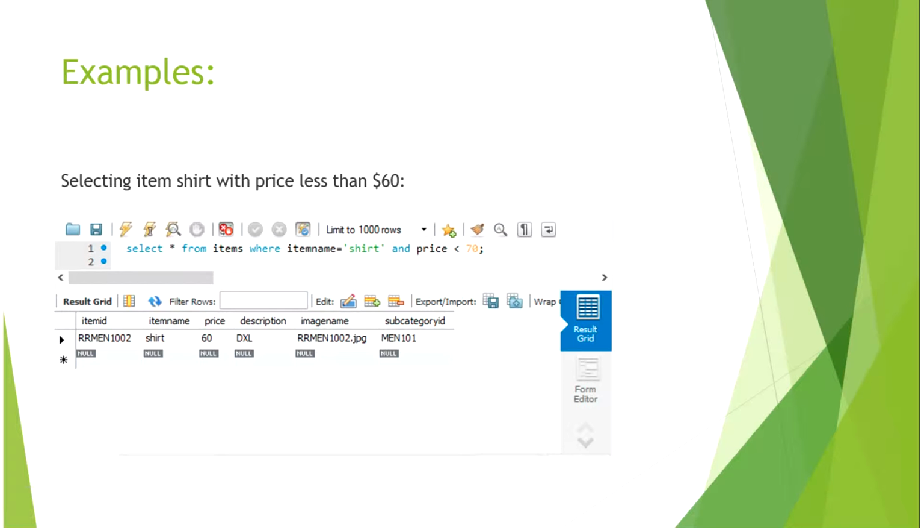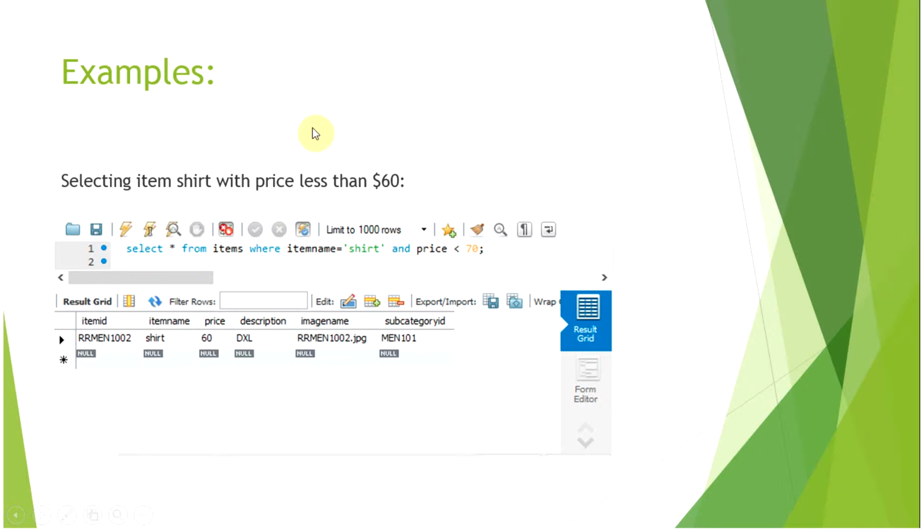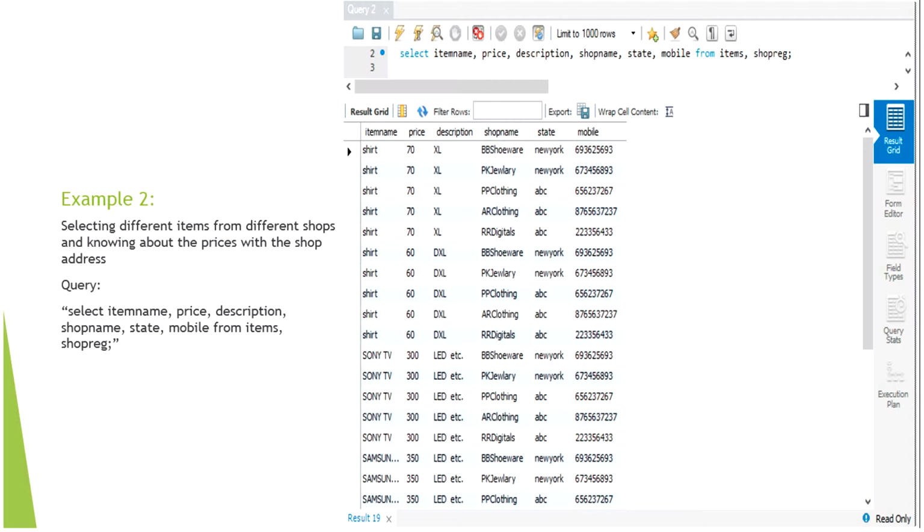And here are some of the examples I used to extract data from tables. In this example, I want to know the shirts with price less than 70. So I used a query: select all from items where item name is shirt and price is less than 70. Here I got the output of shirts which are less than $70.